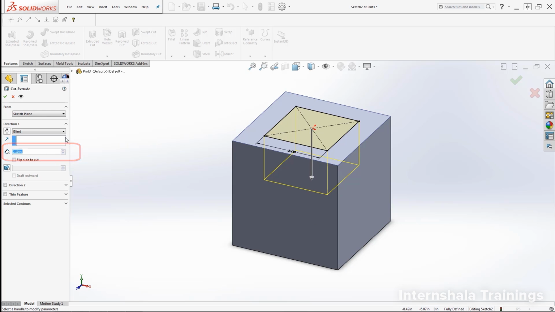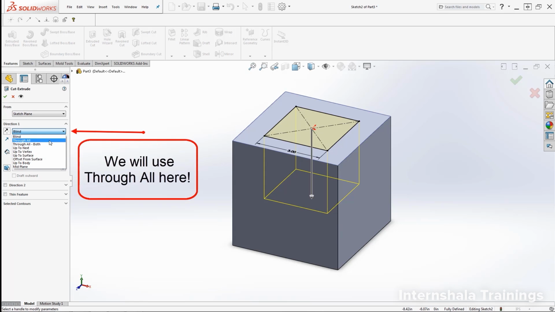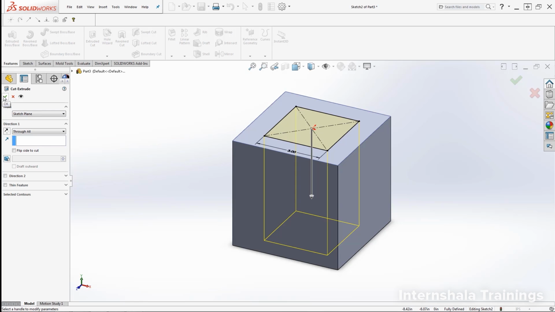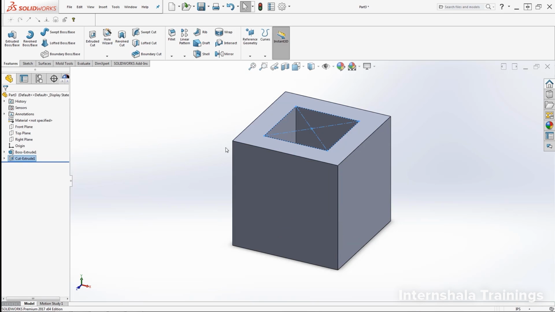Here in the drop-down menu, you'll see some options. Currently it's set to blind, which means we are setting how much of a cut we want. If we drop that menu down, you're going to see different options of how you want the cut. Now we want the cut to go through the whole cube. So here there is an option that says through all. If we click on it, it will automatically cut through all the box. So that's what we want. We're going to click OK. And now we have a box with a hole in the middle.